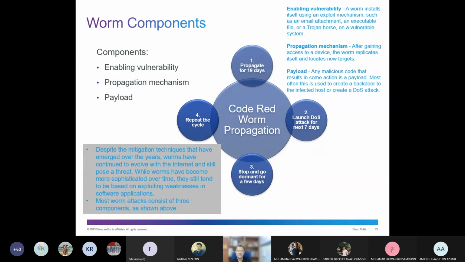This is how they did it last time. This is the first thing they will do: they propagate for 19 days, and then they perform the denial of service attack for the next 7 days. After that they will sleep, stay dormant for a few days, and then the cycle will be repeated. This is the way the Code Red worm works. All these worms have a similar propagation technique like this. They will attack, they will sleep, and then they will repeat the cycle again.